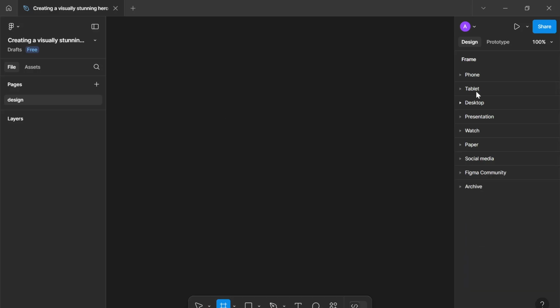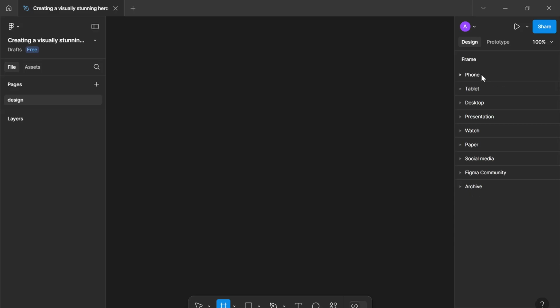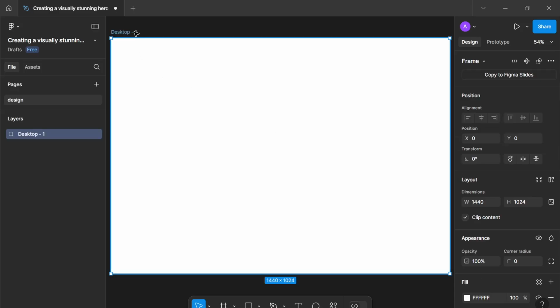First of all, we always know that when we start to design, we don't start from a smaller viewport, but a larger one, so a desktop. I'm gonna name this landing desktop. Then we always, I think, start from the background.